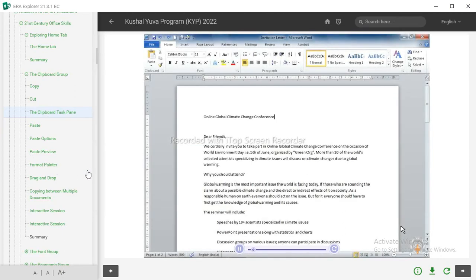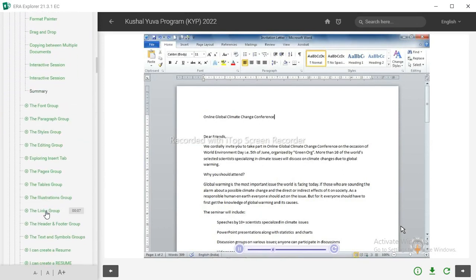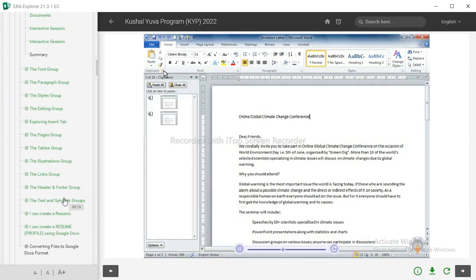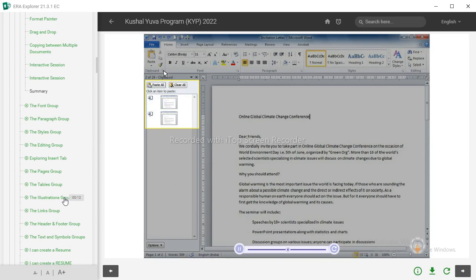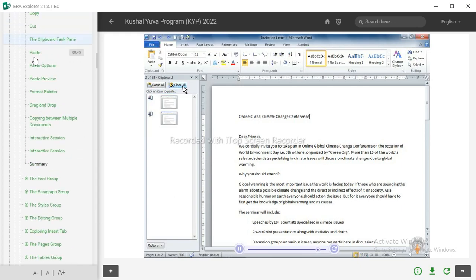The Clipboard Task pane. The Clipboard Task pane is used to view the contents of the clipboard. On the Home tab in the Clipboard group, click the Dialog Box launcher to display the Clipboard Task pane. Here you can see all items that you have copied or cut. The Paste All button is used to insert the complete contents, while Clear All clears all the contents. Click any item to insert it individually.